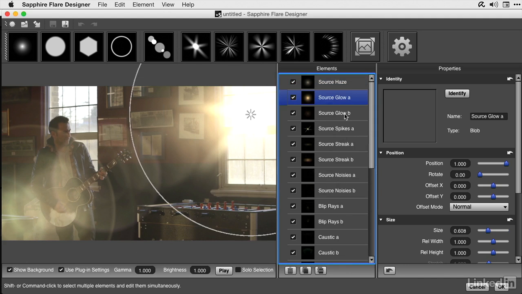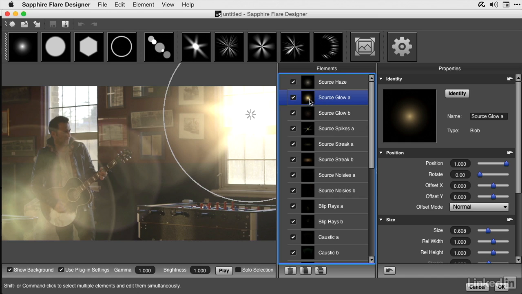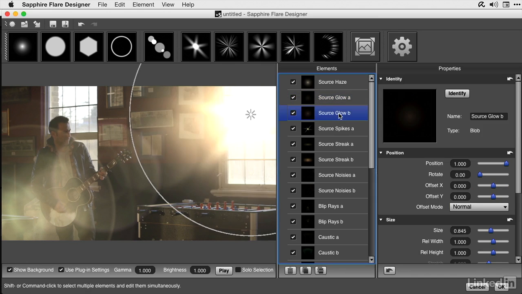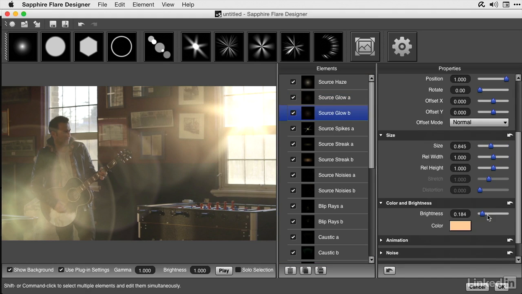I'm going to go to Source Glow A, which is a brighter glow I can see here by the visual icon on that, as well as the glow here in the center. And its properties load up here at the side, to which I can scroll down to areas such as color and brightness and decrease that intensity of that particular element. You can do that to Source Glow B as well, and just have a lot of control over those elements. Not to mention add additional elements.